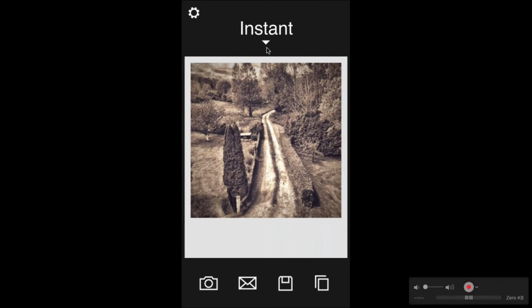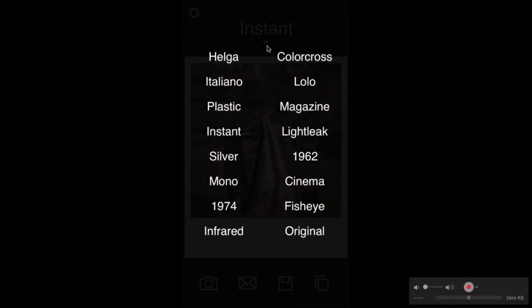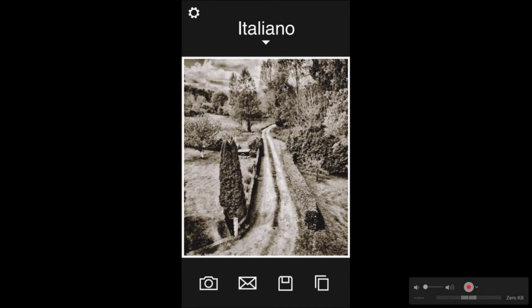Now, you can go up here and tap on this little arrow, and here are all the different types of preset that they have. And so you can choose them from here instead of paging through to find them. The one I really like, and there are others I like too, but I like this Italiano. Maybe it just sounds romantic, but I'm going to tap on that. And this is what it looks like.